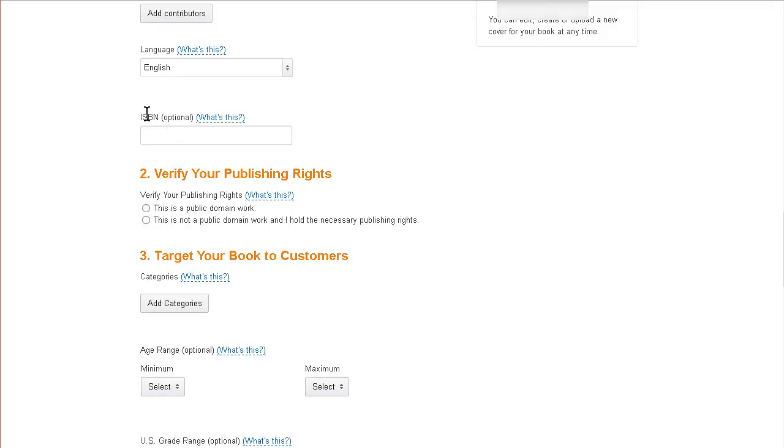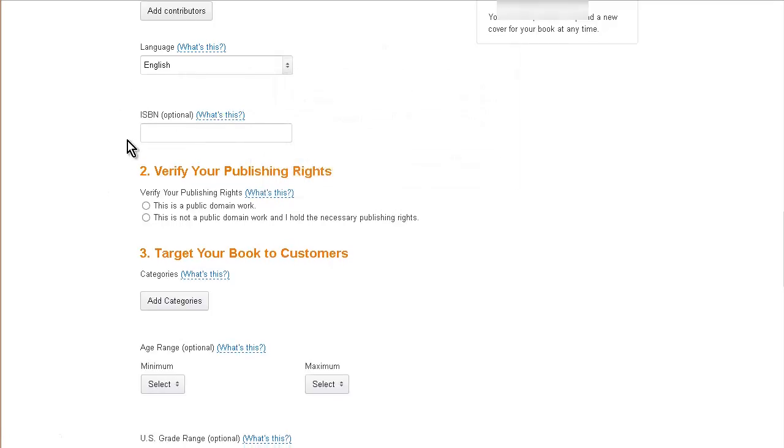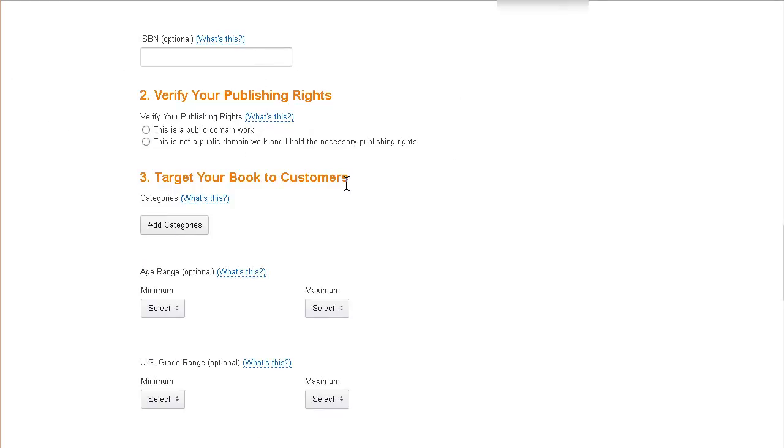Now the ISBN is the International Standard Book Number. If you have one, you can put it in here. If you're self-publishing, this is your first time through, you're not going to have one. So this is more used in bookstores and stuff like that. So if you have it published somewhere else, you may have one of these. Now, I didn't mention this, but it's obvious, this will give you information about what the field is for over here. So you need to verify your publishing rights. So if it's a public domain work, or this is not a public domain work and I hold the necessary publishing rights, you need to verify which one it is.